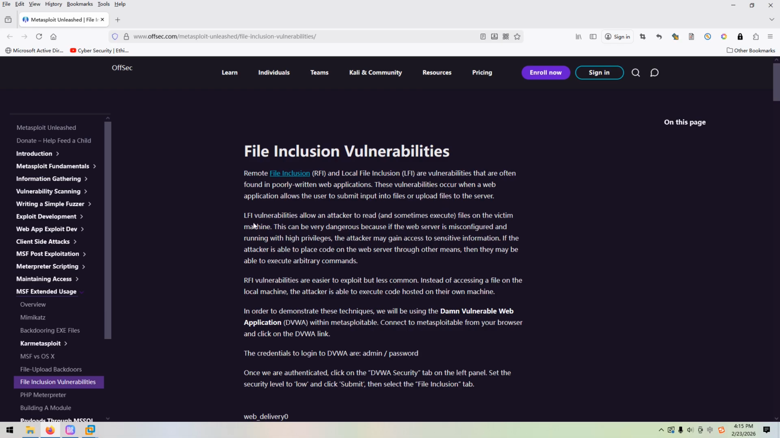As you can see over here, file inclusion vulnerabilities happen two ways. One is remote file inclusion, and another is local file inclusion. Both vulnerabilities allow an attacker to do some malicious actions, for example, read files on the victim machine. So this is worth our more detailed research.